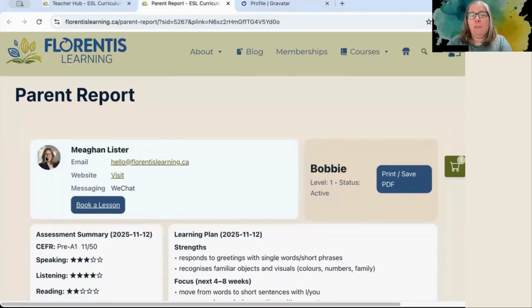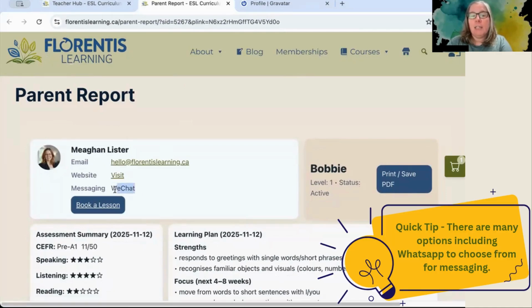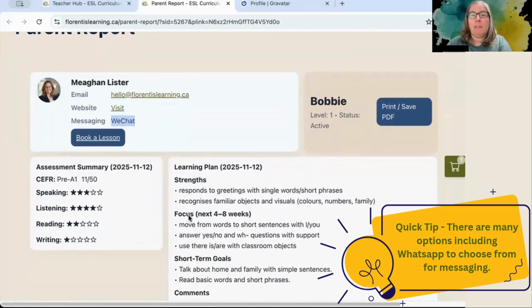But you'll notice that my photo is here. I have my email. My website is a link. I did take out my WeChat address just for the purpose of this video, but usually it has my WeChat. And then because I included my booking link, I get a book a lesson button. This is what the parent can see.